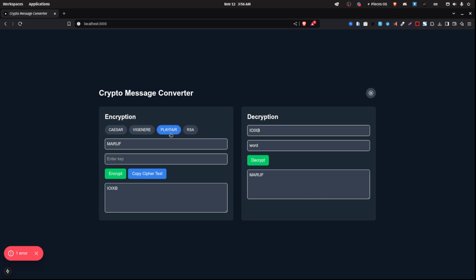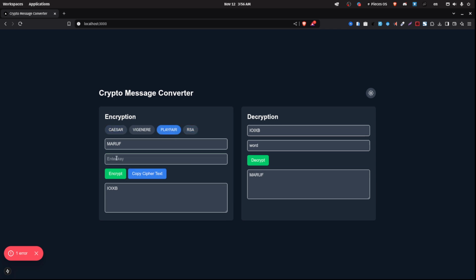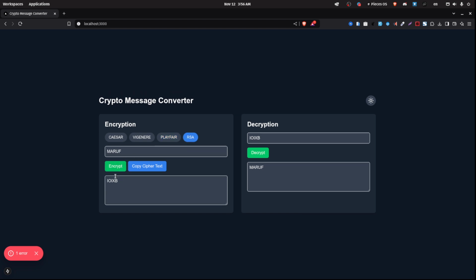This is the Playfair part. You can also try it here, and this is the RSA part. And here you can see there is no key option. In the other algorithms you can see the enter key text field here, but you can't see any key text field in RSA. Okay, so let's jump into the algorithm.